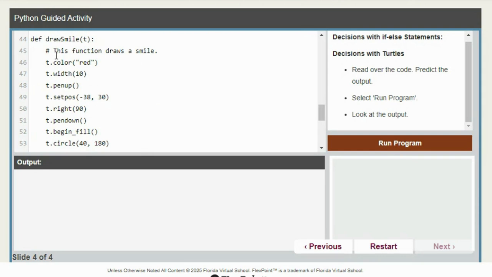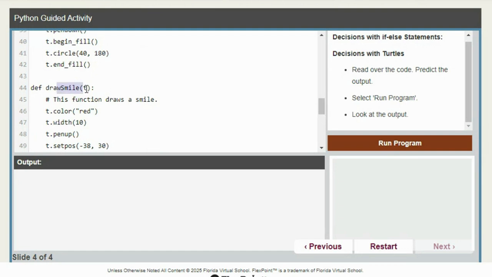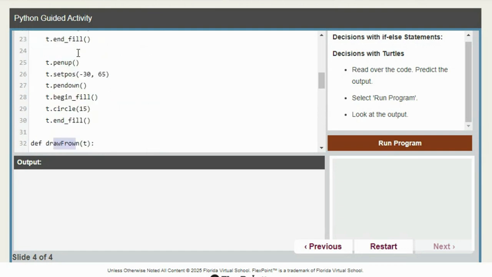Then draw a smile. I'm going to go red with a width of 10, pick the pen up, move over to this position. So you're having to figure out what position, like on an XY coordinate. Turn right 90, put the pen down, and make a half circle again. So we have a frown and a smile and 2 eyes and a face.